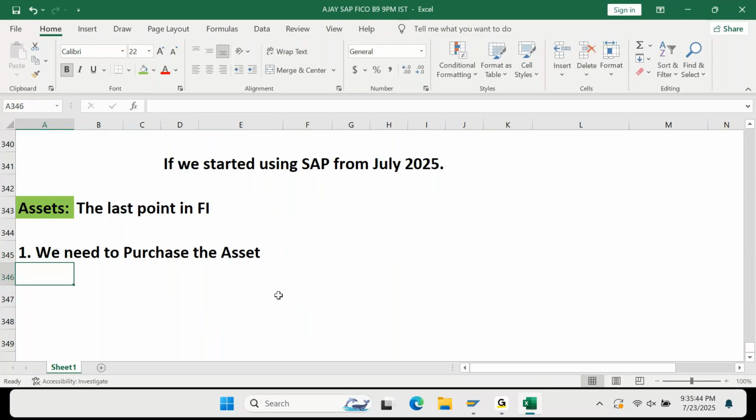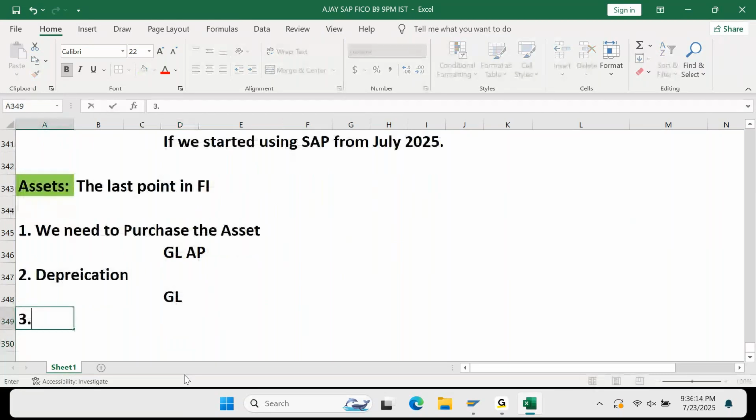Yes, sir. For you to purchase the asset, you need the GL module. You need AP. And then let's say you need to perform depreciation. For depreciation, GL is required. And then let's say you need to sell the asset. For you to sell the asset, you need GL, you need AR.